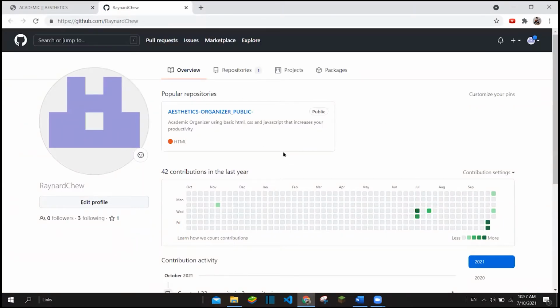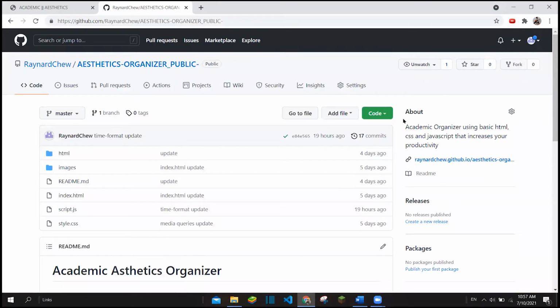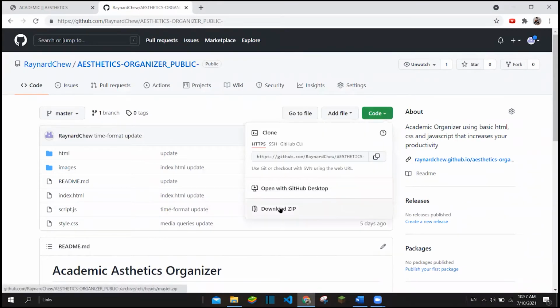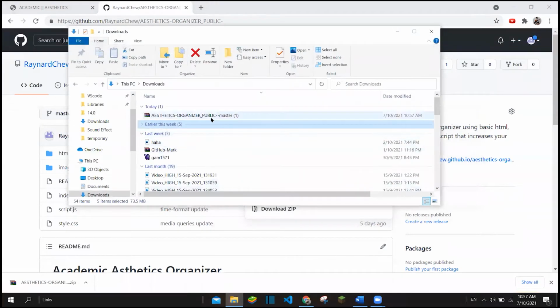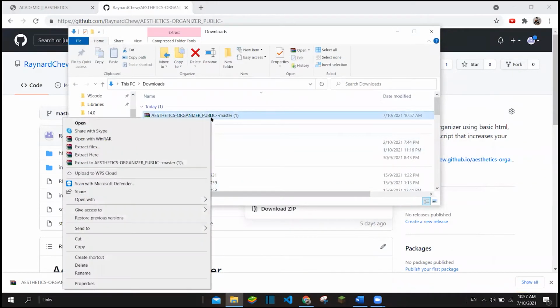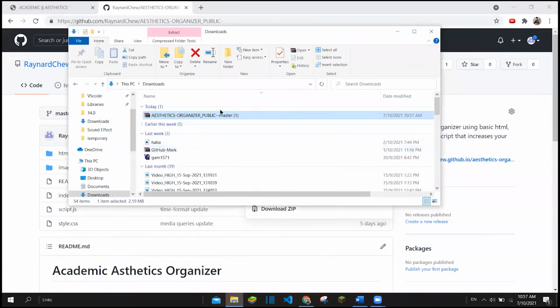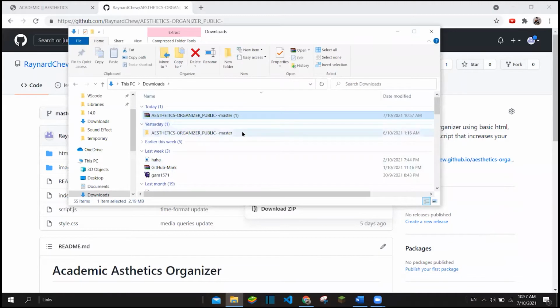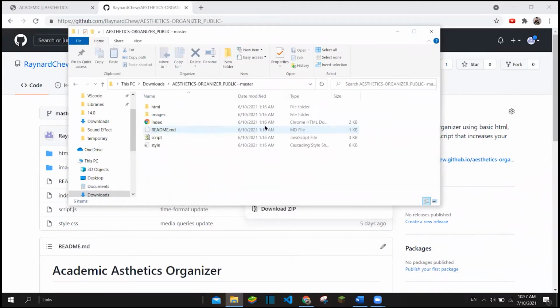Once you're on this page, just click on Aesthetics Organizer Public in Popular Repositories and follow my steps here. At this stage, remember to extract the files to where you want them to be. This is very important to make sure that you don't lose the files, but for the sake of this video, I'm just going to extract in the downloads. And this is the download process for the template.